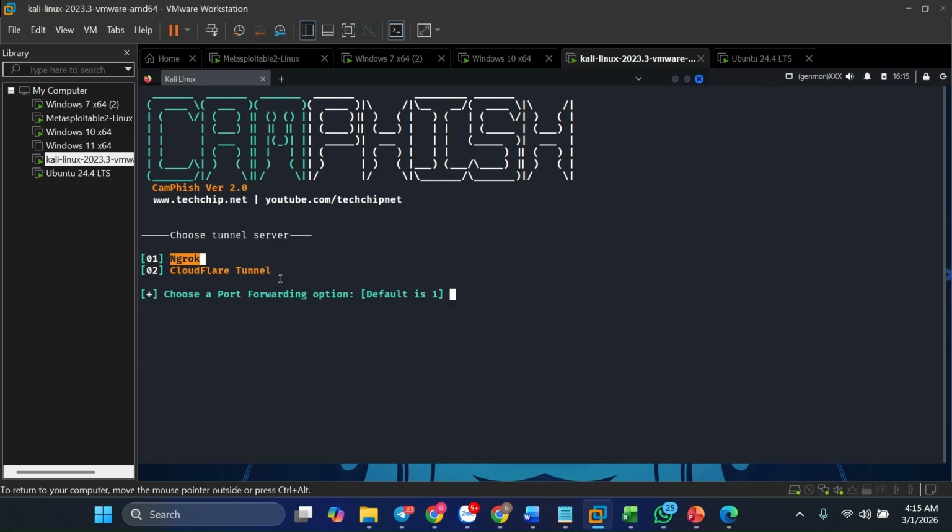Cloudflare Tunnel simply helps us to link our localhost, which in this case is the laptop I'm using, to the internet, so that we can send the link it is going to create for us to the target. We then expect the target to click on it with a bit of social engineering. When the target clicks on this link, we are going to gain full control of his camera.